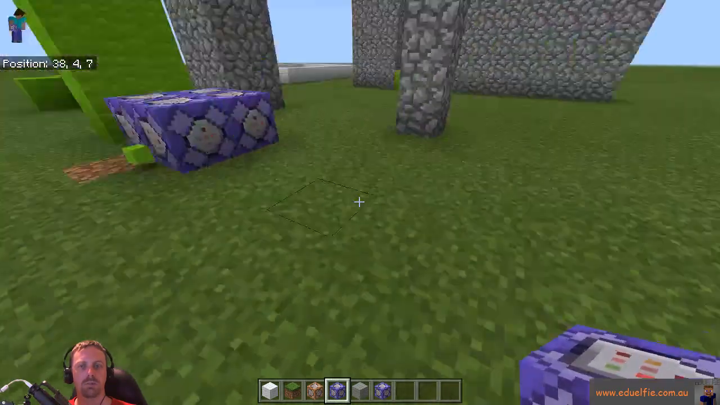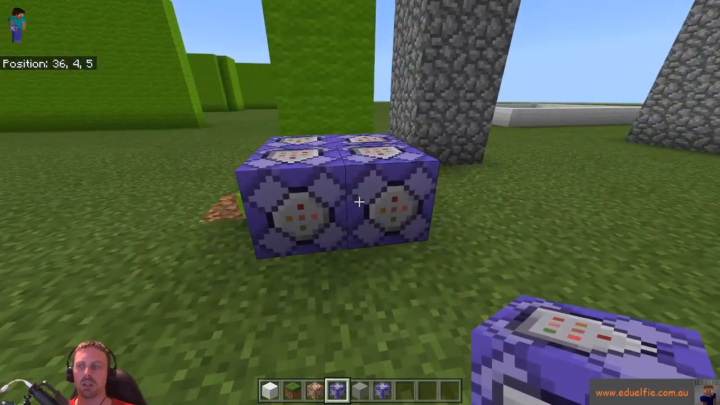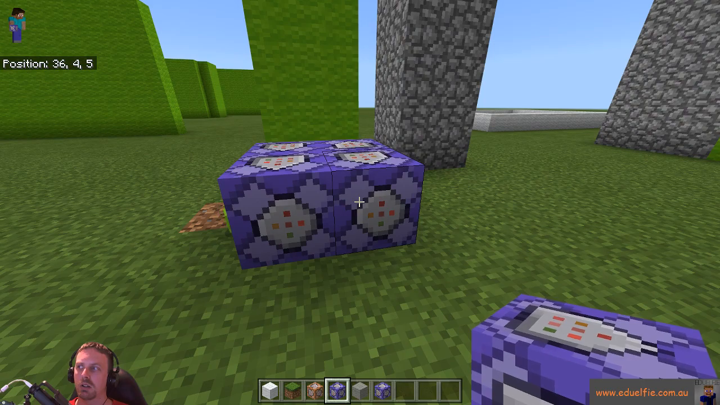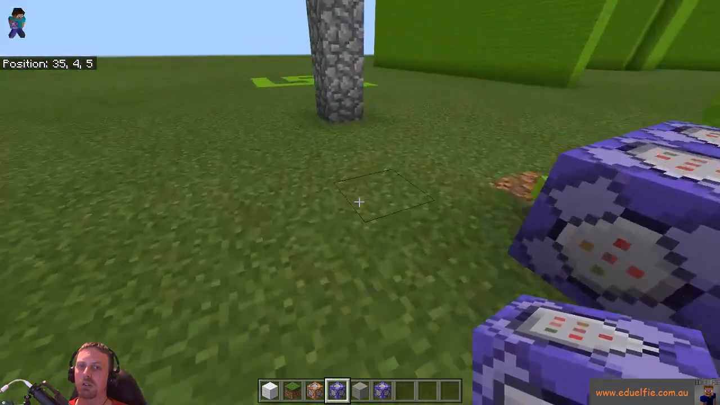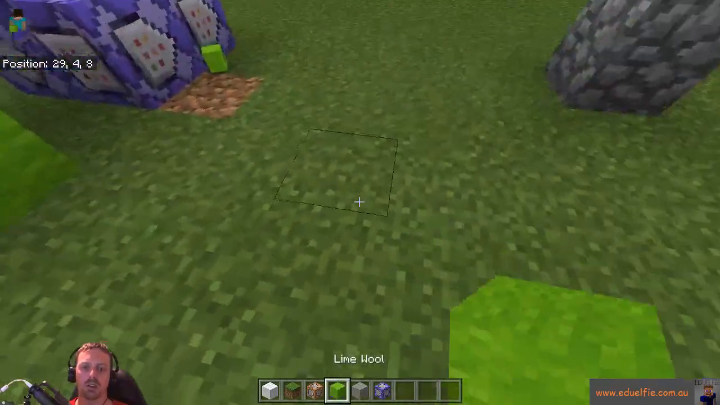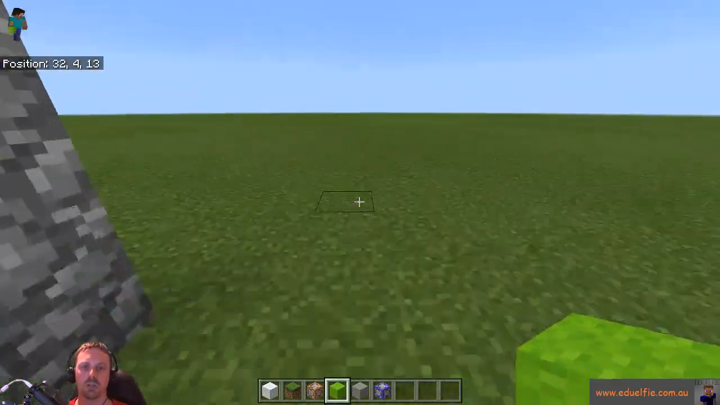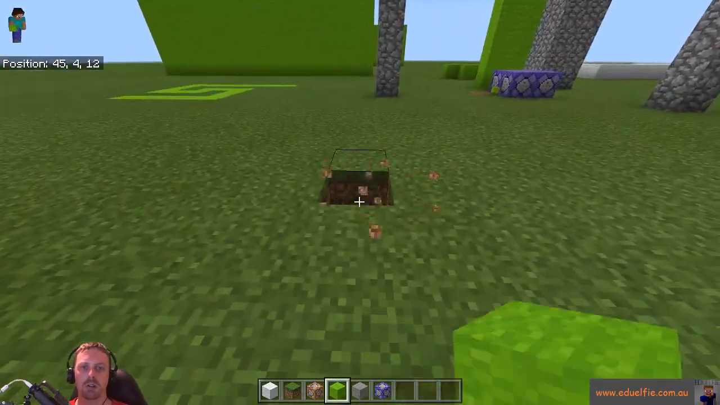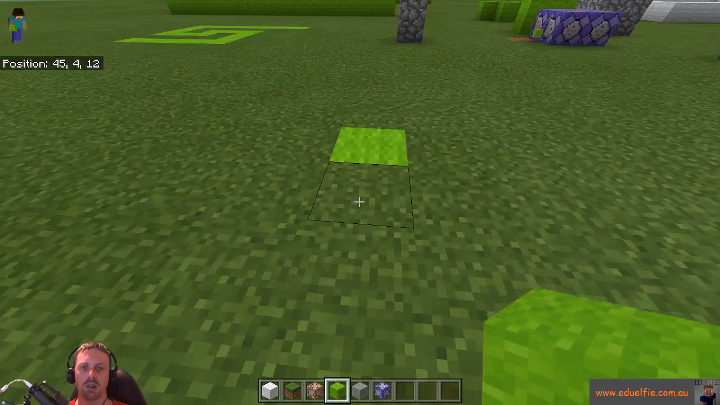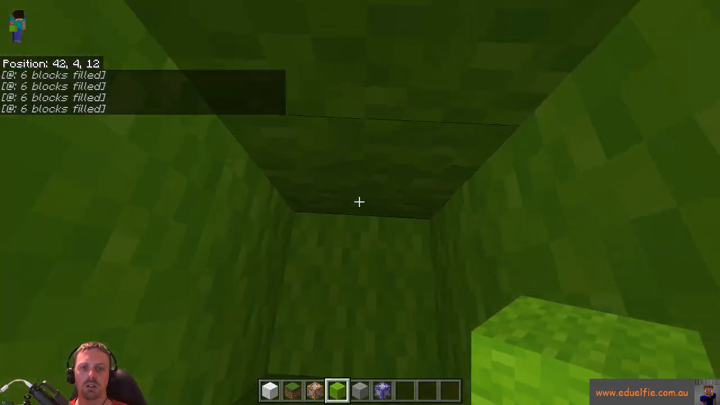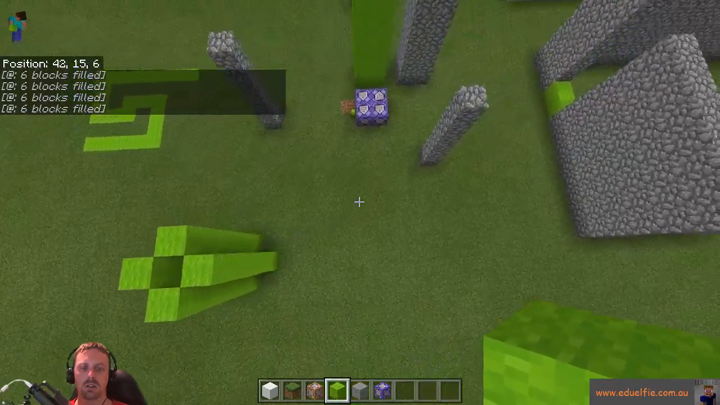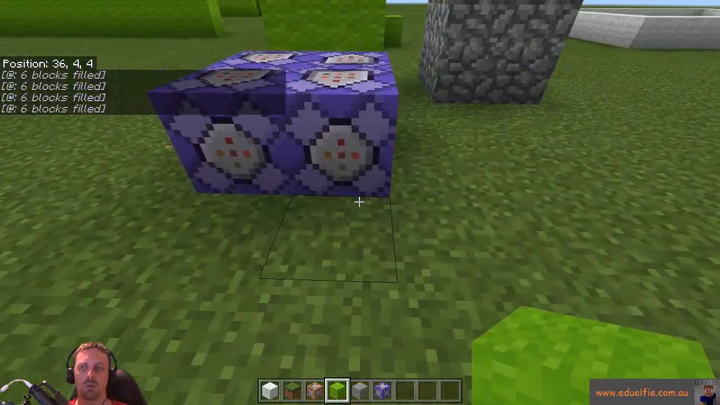problem being, wonder how this works, because if I go stand, so I'll give you an example. If I actually get green lime wool, let's come stand away from the command block so I don't break them. As soon as I stand on it, it's going to seal me in that 1 by 1 area, right? So not quite what I want.